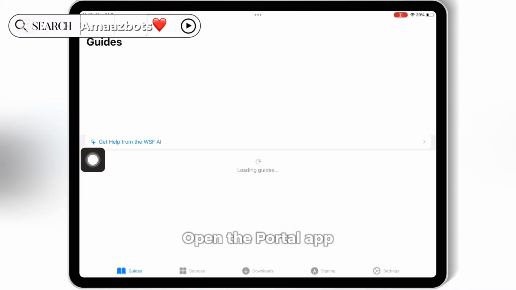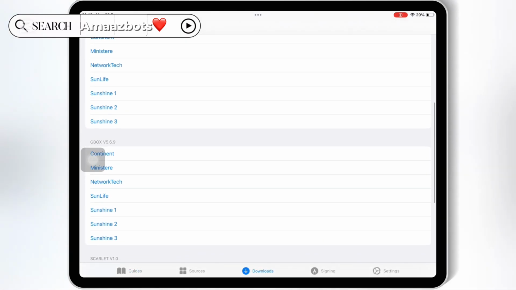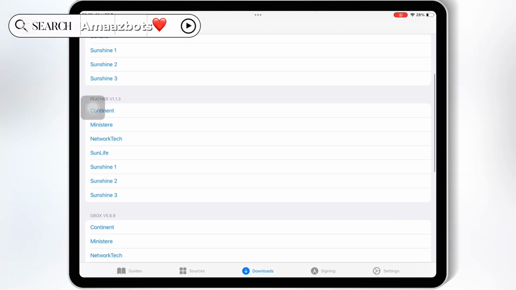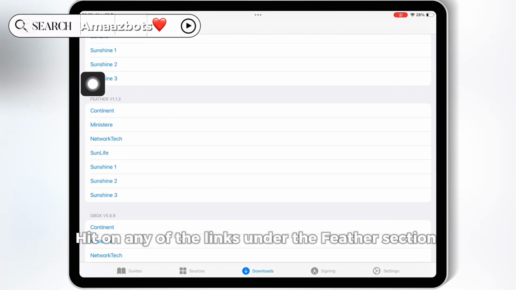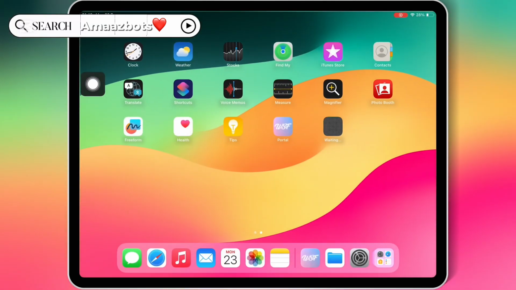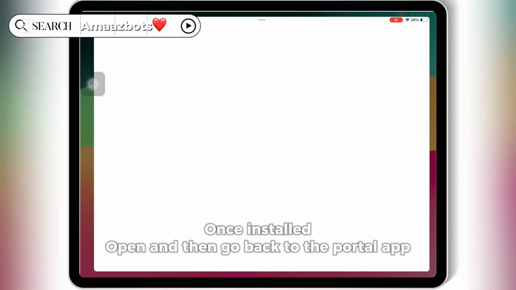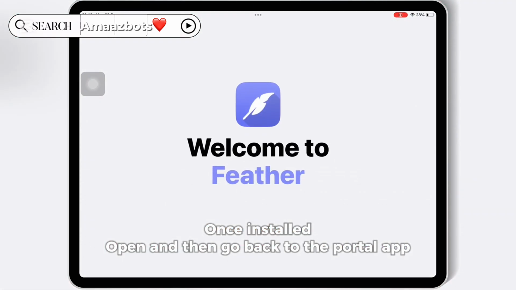Open the Portal app. Hit on Downloads. Hit on any of the links under the Feather section. Now hit Install. Once installed, open and then go back to the Portal app.